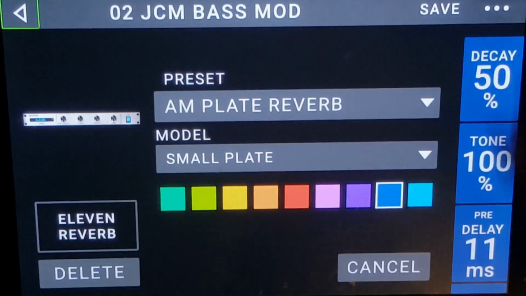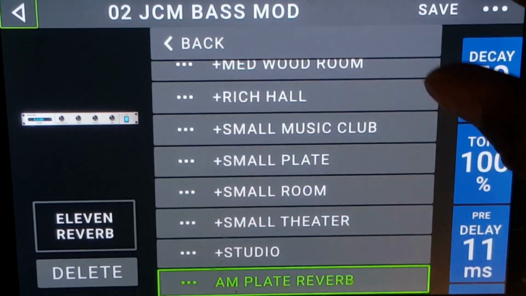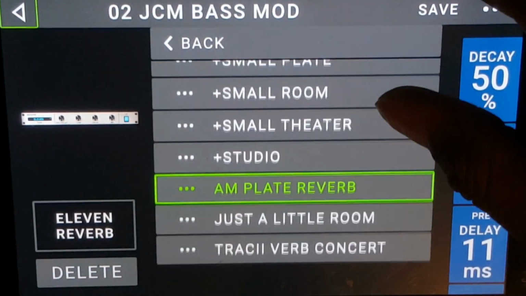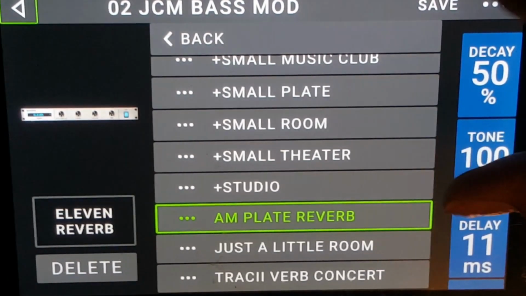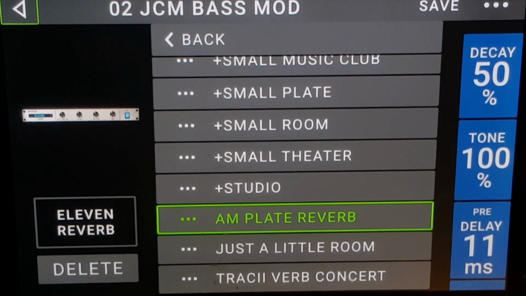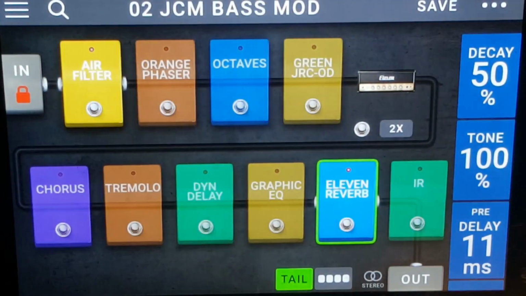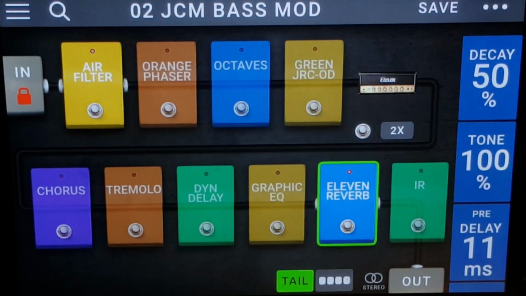Let's see, for example, in the plate reverb, I've got all the plus ones are the default ones the Headrush comes with. The one I like to use is one I made. I call it the AM plate reverb. It really is that simple. So stay organized using any kind of system like that you can come up with.